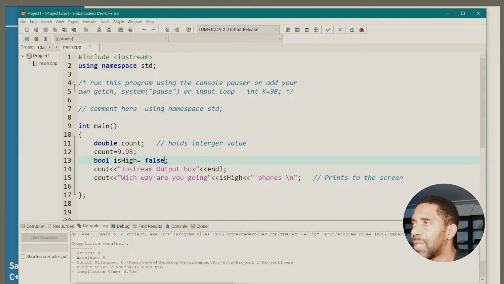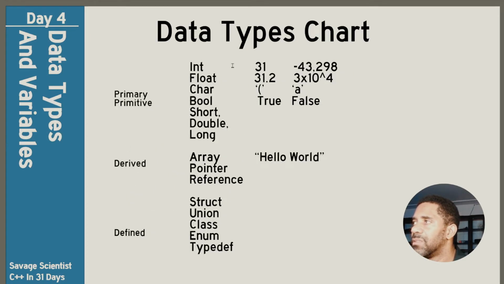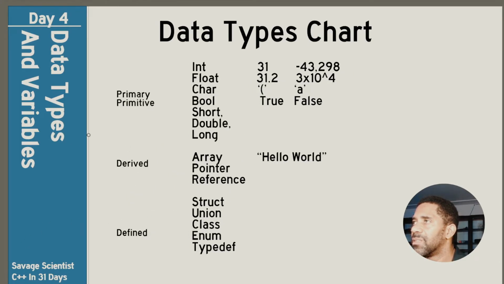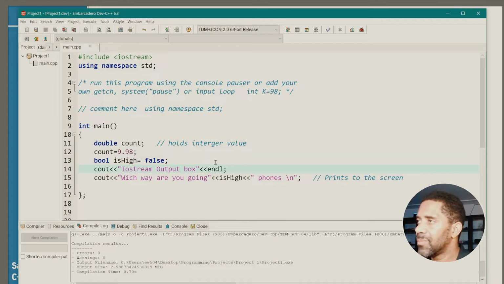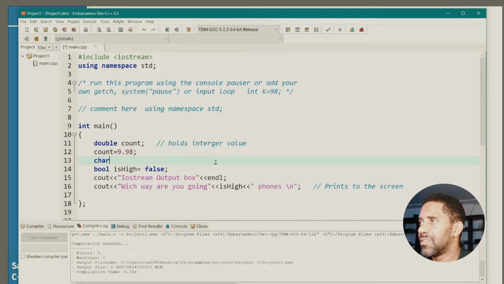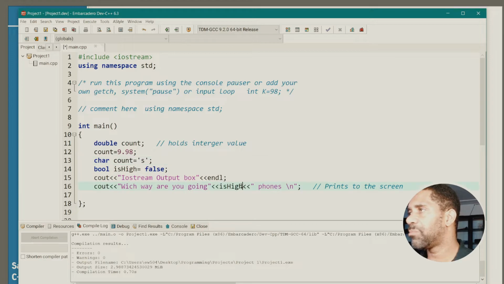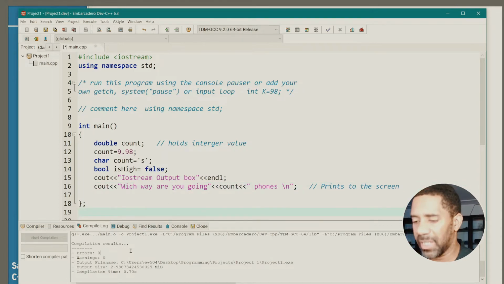Let's see what other data types we could play with here. We're going to look at a character right quick. I just want you to know that. So character count. Let's see what's going to happen whenever we print count here. You're about to really confuse somebody, but let's see what's going to happen.